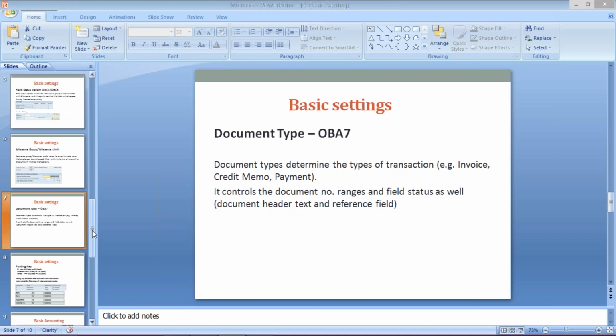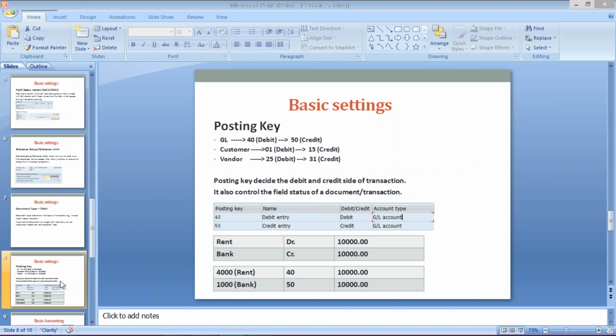Now the second important thing, one more thing, that is called the posting key.